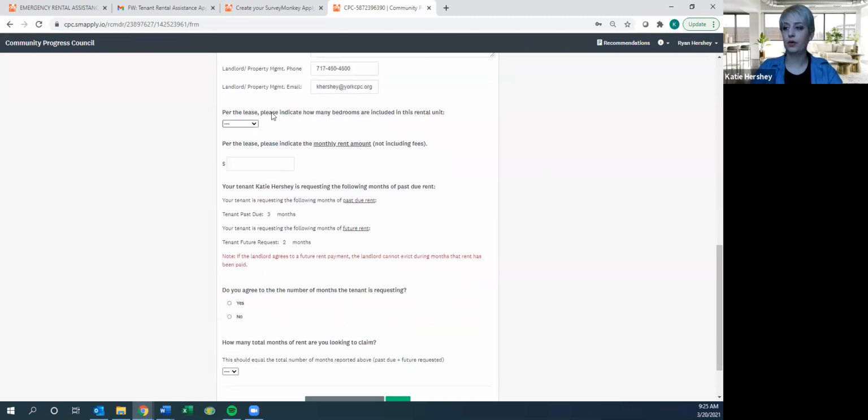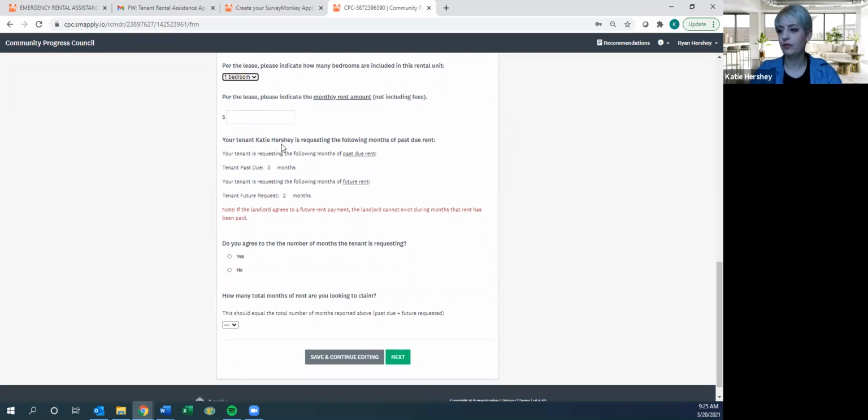Once you're ready to move forward with that, you can indicate how many bedrooms are included in the rental unit. You'll want to make sure this matches the lease. And the options are from studio to 5 bedrooms, so you'll click the one that applies for that rental unit. You'll also then be asked to indicate the monthly rent amount, not including fees. And you can enter that here.